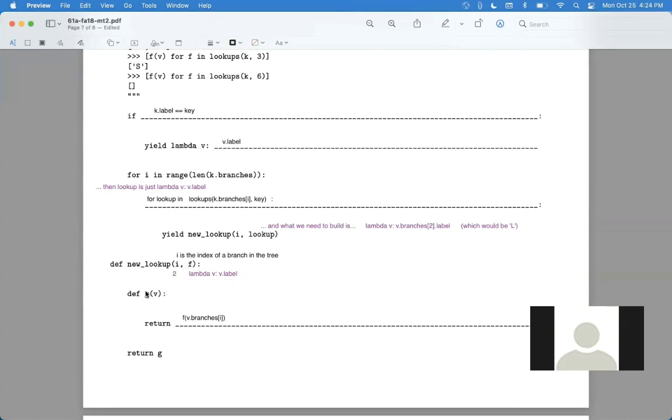The more general version of what's going on here is that f knows how to look up a value in a branch, and I knows what branch you're in. How do you look up a label in a whole tree? Go into the ith branch and then look up the label within that branch. How do we know what the different functions we're passing into new lookup are? Well, let's look at where they came from. They all came because they were yielded from a call to lookups.